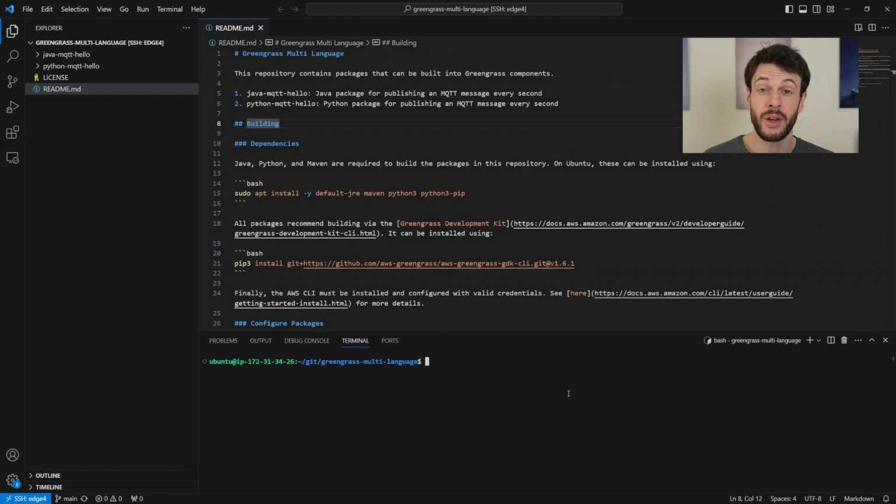Here we are in VS Code on a fresh EC2 instance. All that I've done so far is install Greengrass onto it so that it is a full core device, but I haven't installed any other components onto it. I've also checked out the repository that I'm going to be using as a demonstration. These packages aren't far off what is produced by the template, but have a little bit extra functionality that I can talk to and show a couple of extra things.